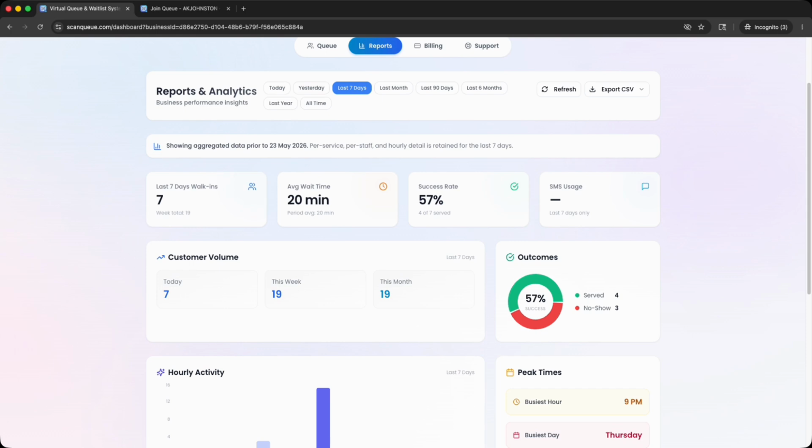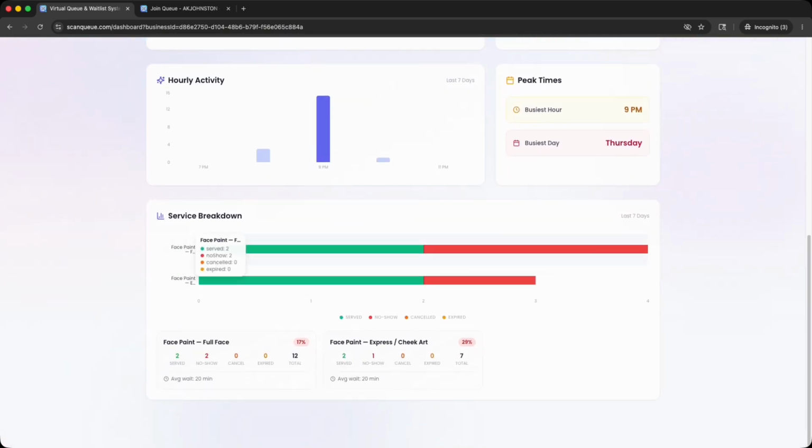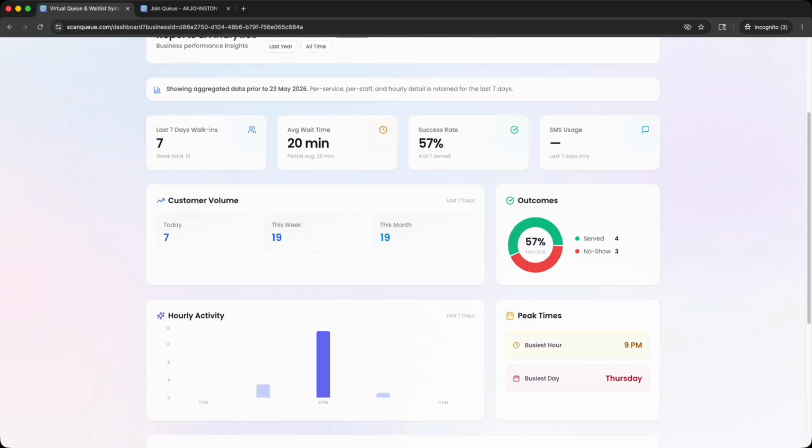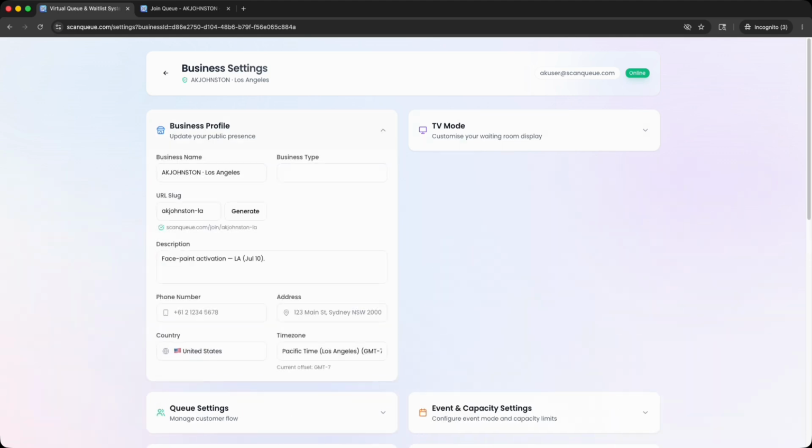Every location can be tailored from its settings page. I'll move through the main groups. Business profile: the location name, type, web address, description, phone, address, country, and time zone, which is why each city runs on its own local clock.